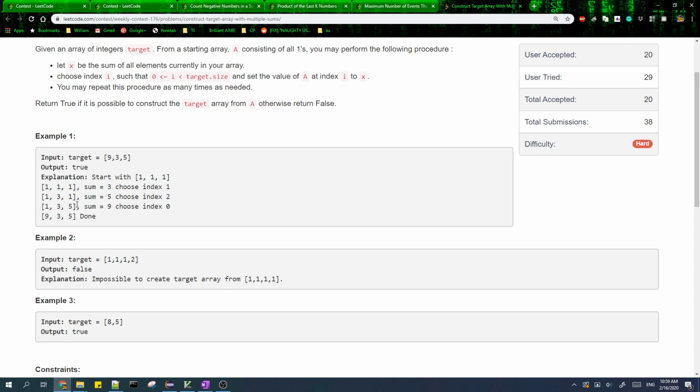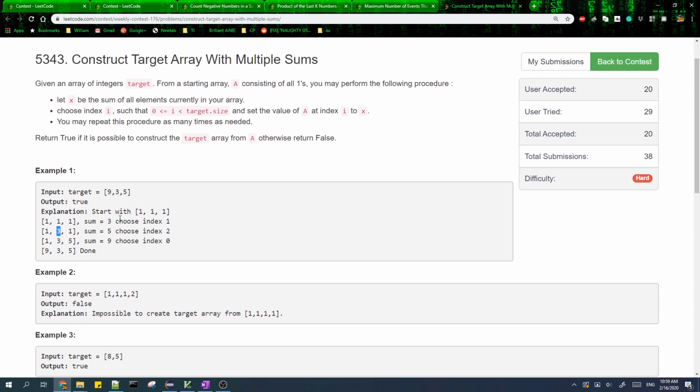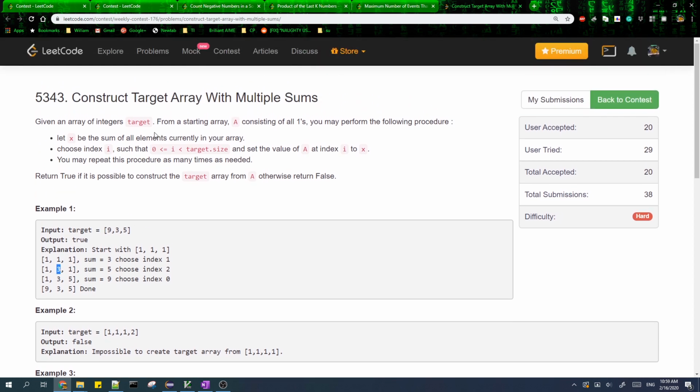And then we can do the reverse operation again for 5. The sum of the other elements is 4. We subtract it from 5, and we get 1. And we can do it for 3 as well. The reason we do this reverse operation is that notice that the reverse operation can only be applied to the biggest element in the array.